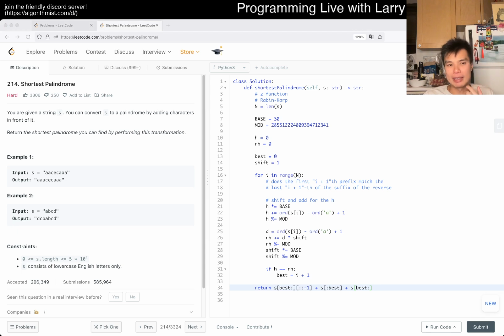But I hope that I explained at least the Rabin-Karp idea. With the Z function, I know it's a little bit hand wavy on my part, but at least Rabin-Karp, I hope I did a good job. Well, I did an okay job. Let me know what kind of job I did on the Rabin-Karp. But that's basically it.